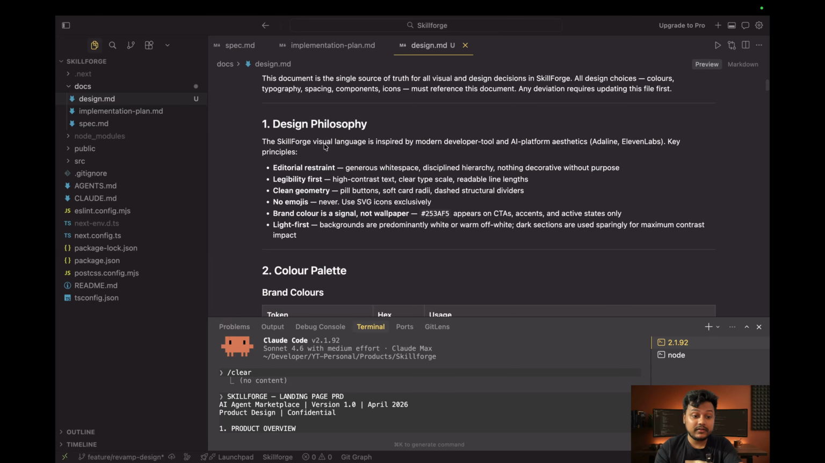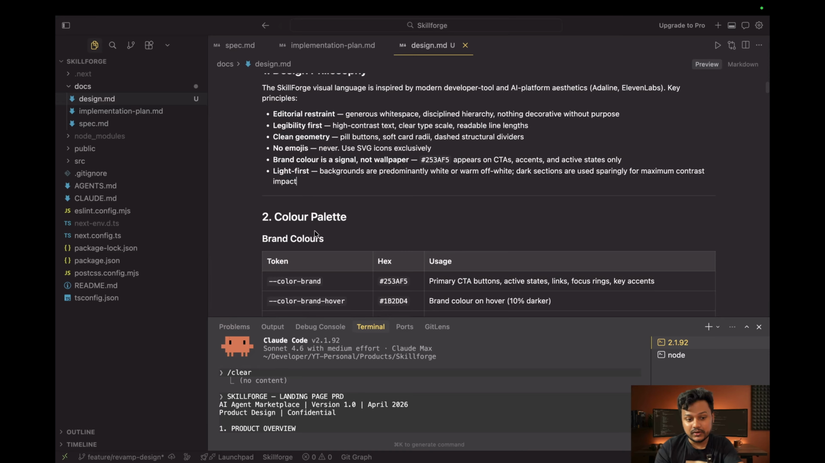Design philosophy: the SkillForge visual language is inspired by modern developer tool and AI platform aesthetics, like Linear and ElevenLabs. Key principle: editorial restraint, generous white space, disciplined hierarchy, and nothing decorative without purpose. That's exactly what I want. I don't want any emojis for the landing page, obviously. Legibility first, clean geometry, no emojis. Brand color is a signal, not a wallpaper. That's too strong, but I think that is fine. Light first. Yes, we are going to use light mode first, not dark.